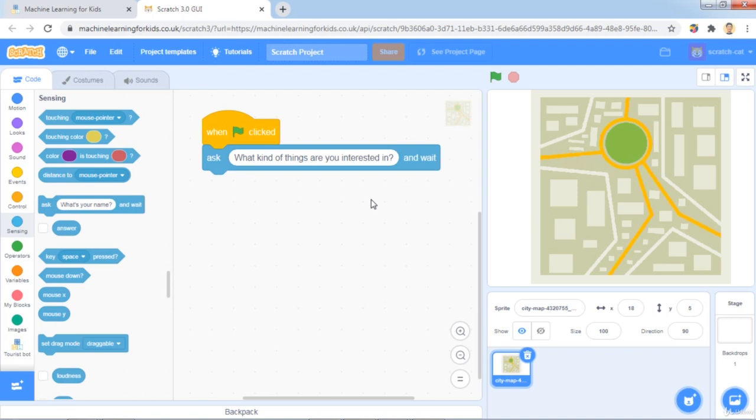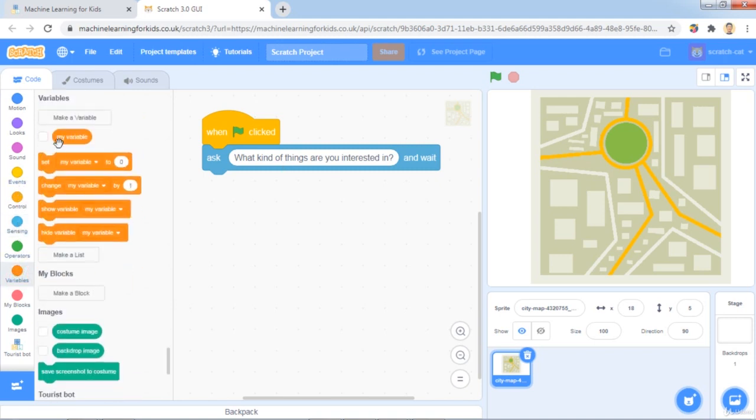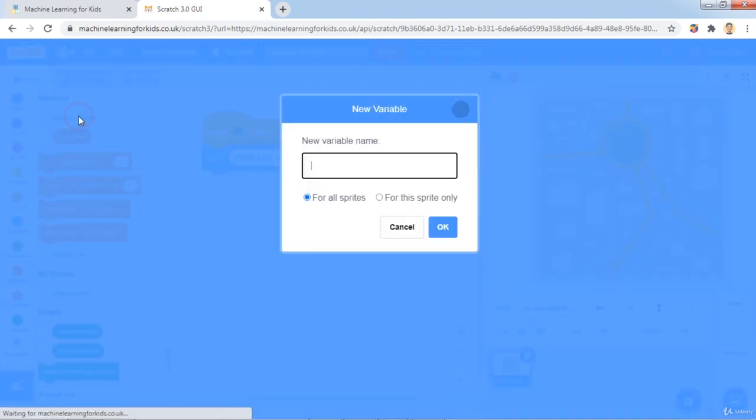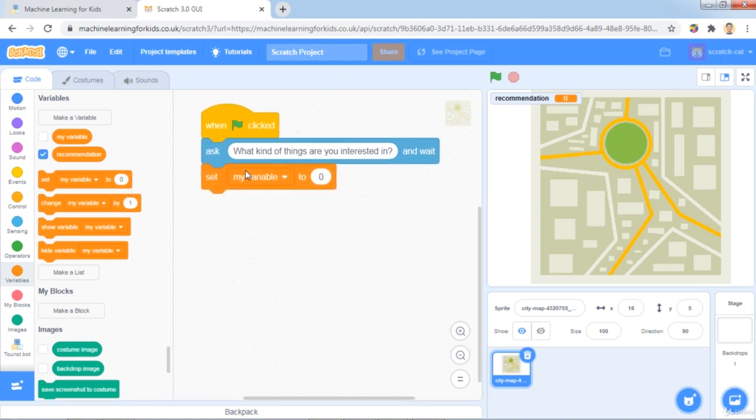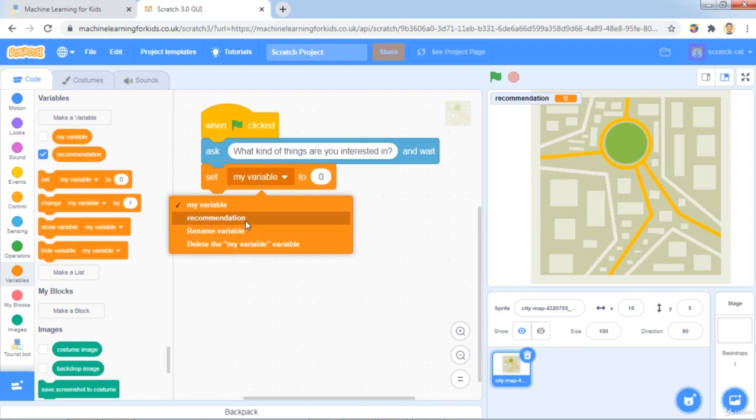And let's create a variable called recommendation and store the user's answer to that variable. So go to the variable part and make a new variable and click OK. Drag this set variable block and change it to recommendation.